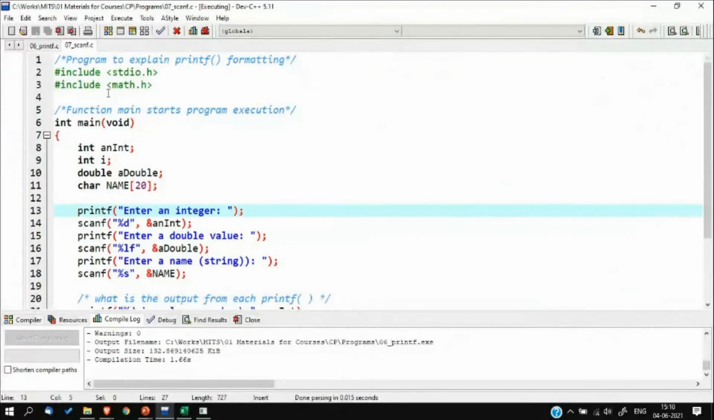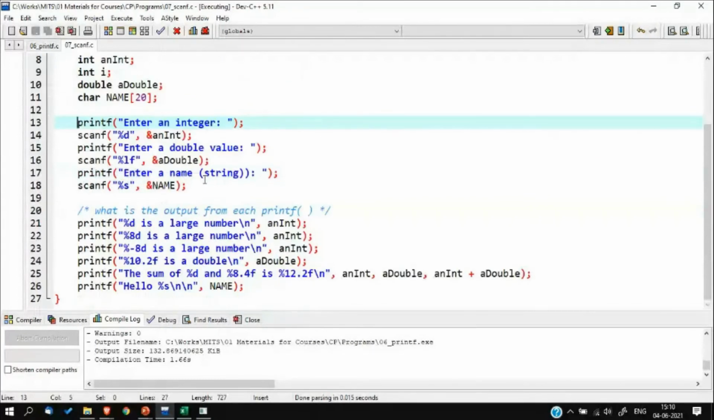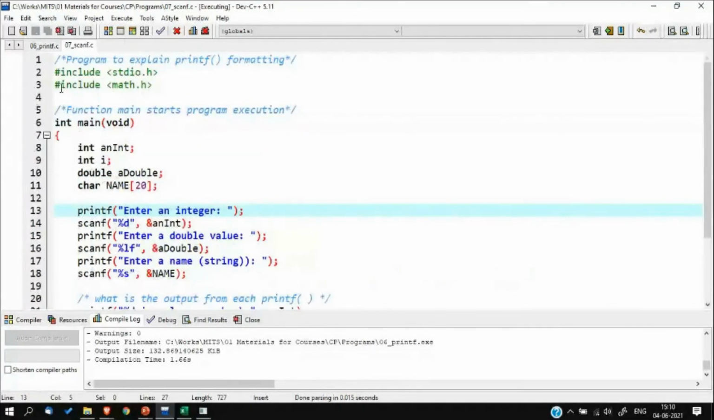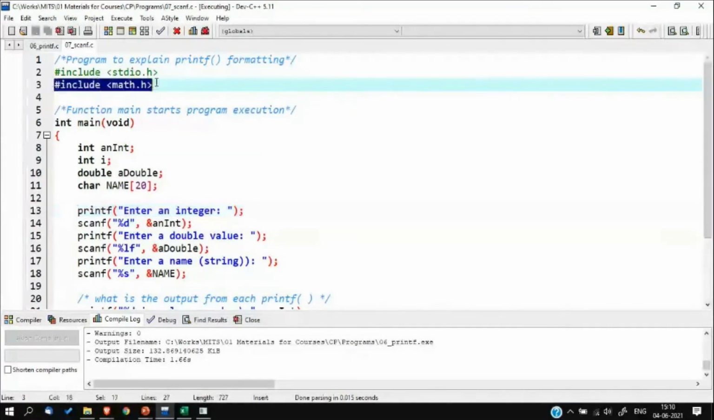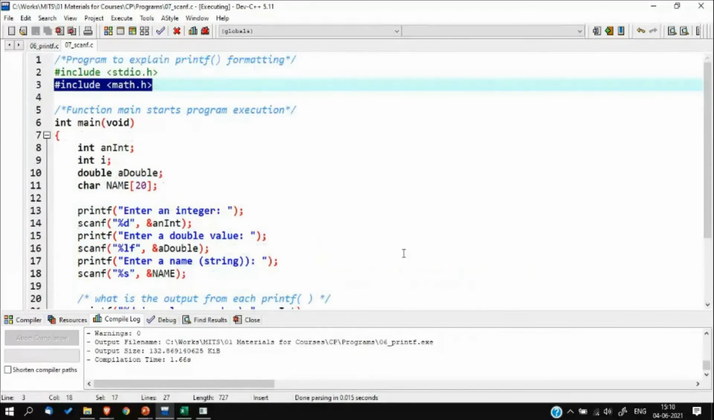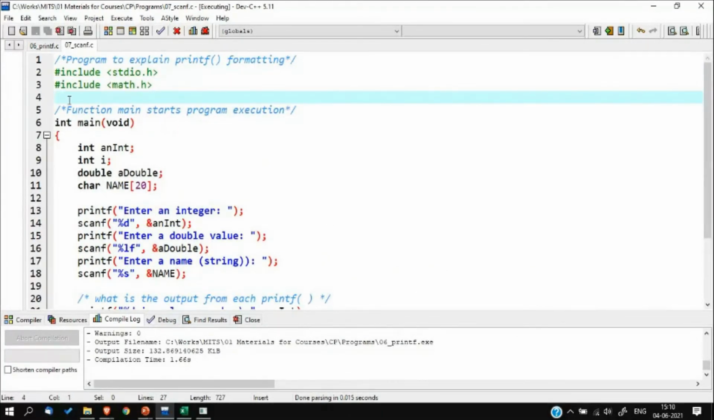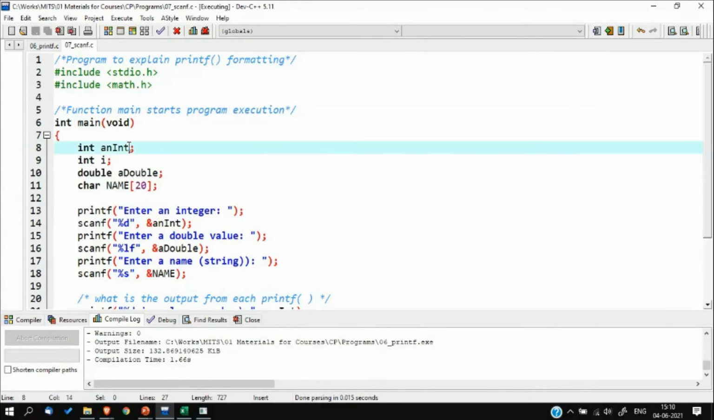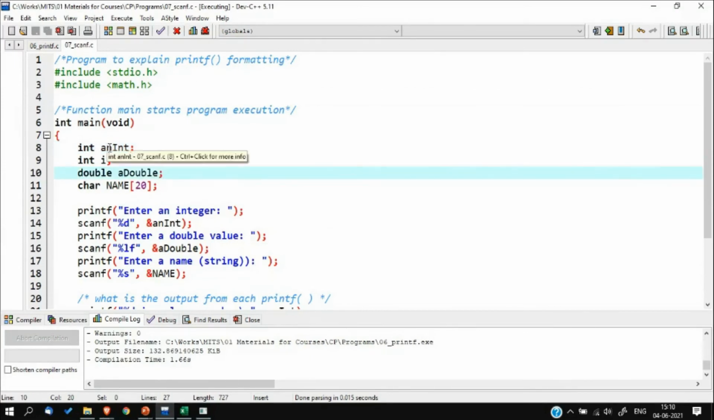Here again, I have included math.h. Actually, that is not needed in this condition, because no specific function from the math.h header file is used, but let it be there, no problem. Then an integer value is defined, but the initialization was not done.